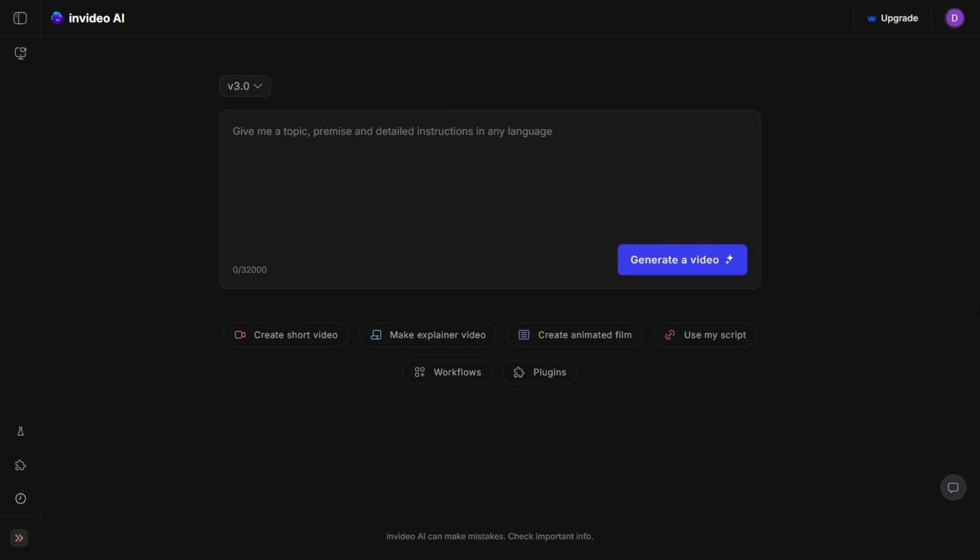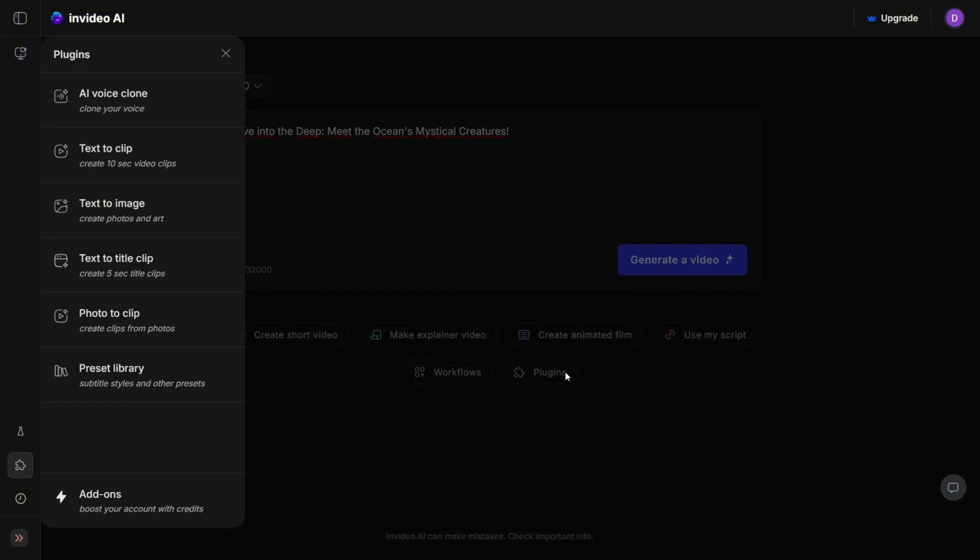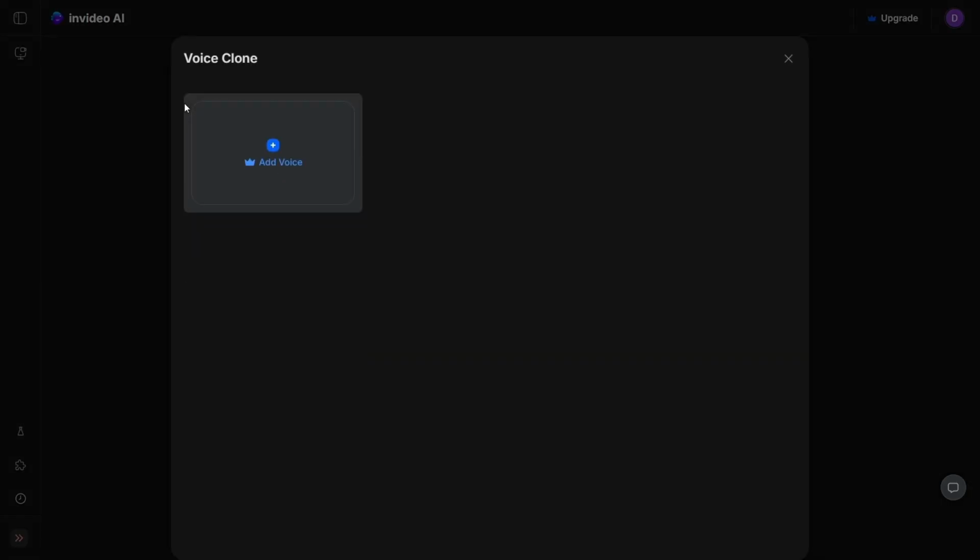Step 7. Personalize the voice. Here's where it gets really unique. Instead of a basic AI voice, I want the narration to sound like me. Thanks to the voice clone tool, I can do just that. Go to plugins, choose AI voice clone and click add voice, upload your sample clip, agree to the rights and let Invideo process your voice model. Once it's ready, just select it and now the voiceover sounds like you.